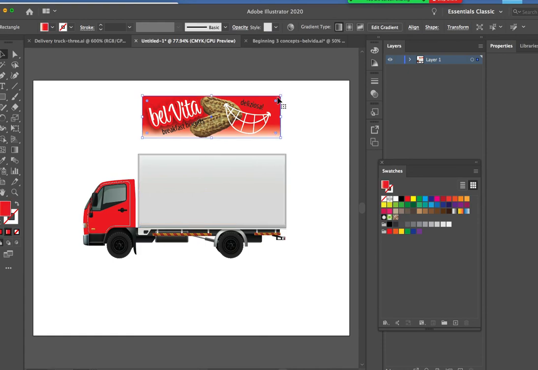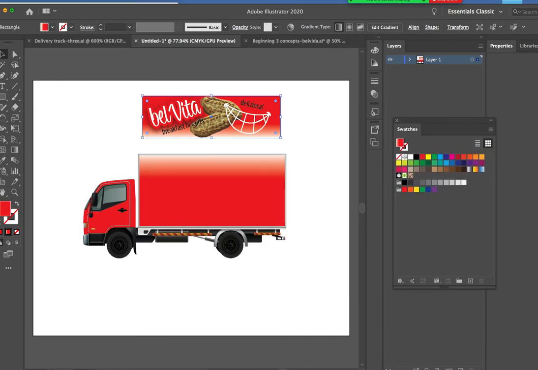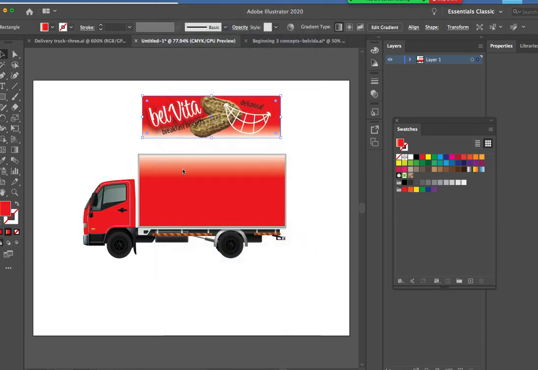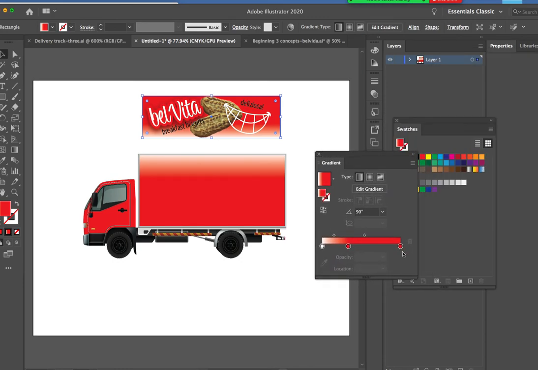Although, I think what I want is this gradient. So I'm going to click on the swatch and just drop it in. Come on. There we go. Okay, that's the opposite of what I want. So let's go Window, Gradient, and here's the gradient. And what I want, it's right here, I want this flipped.